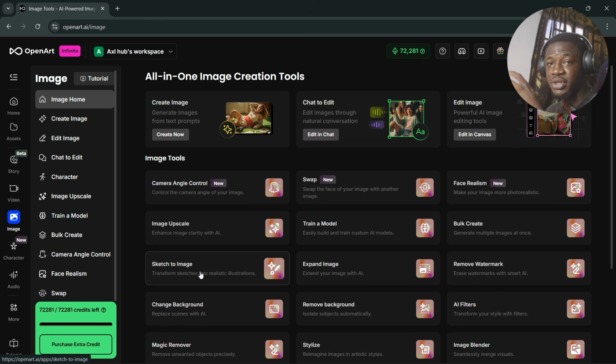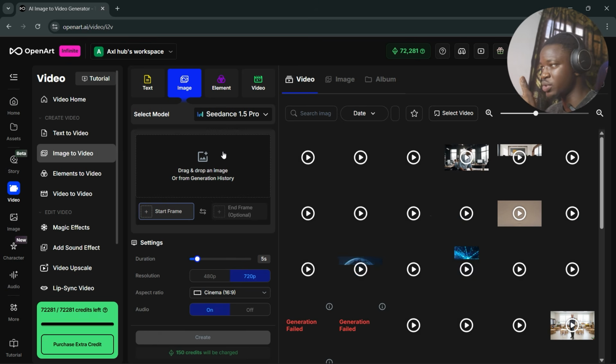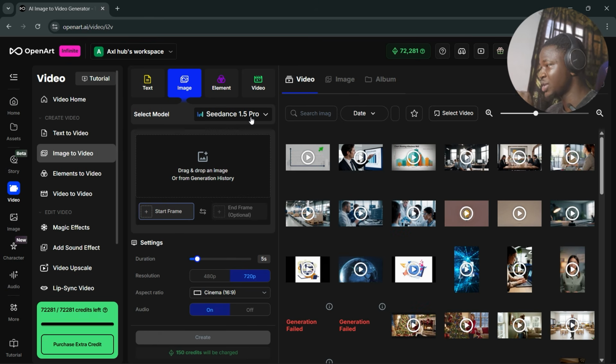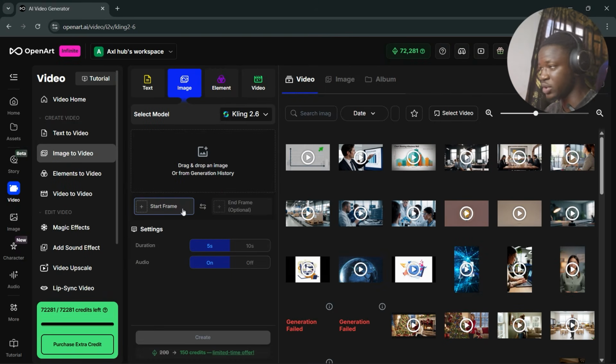Now after it gives us that result, we can just go to this video section and go to image to video. It's almost the same thing. You just have to upload your reference image and tell the AI what you want to happen in the image. The model that I like to use is Kling 2.6 or 2.5, it doesn't really matter, but I like choosing 2.6. Then go to 10 seconds so you have more clips to work with. Then turn off audio so you don't have to spend a lot of credits.